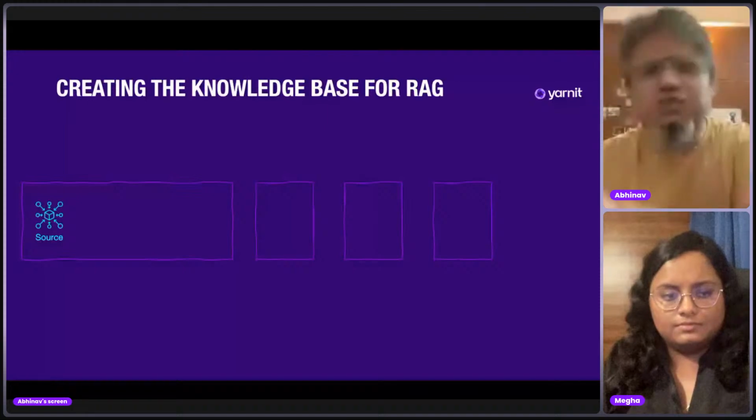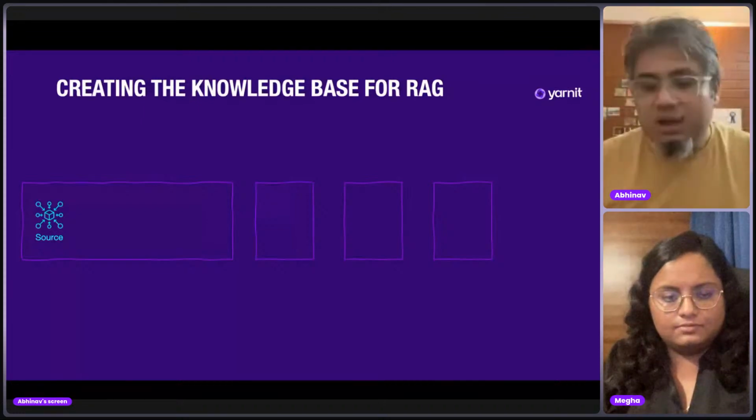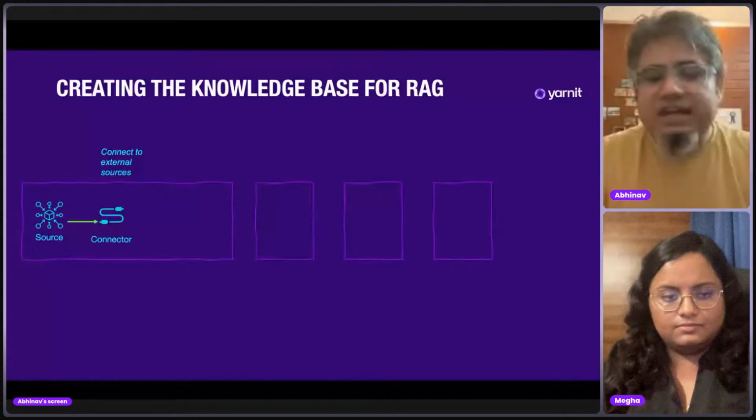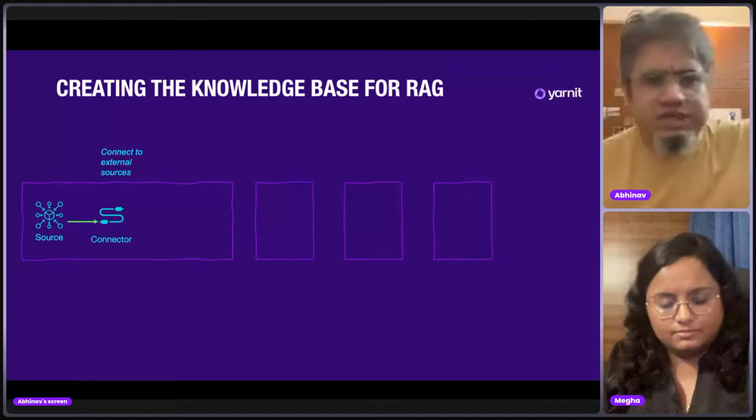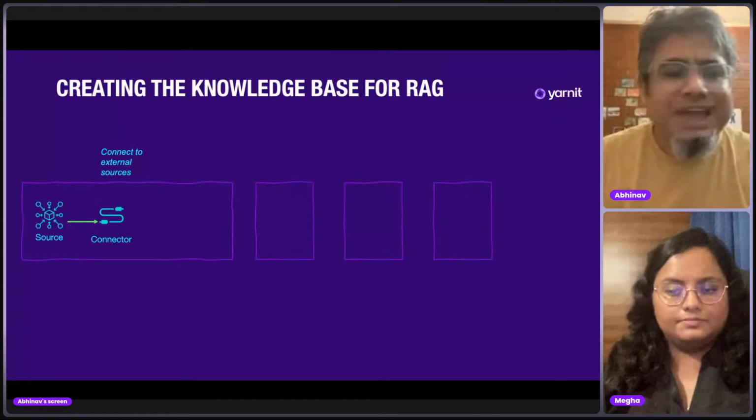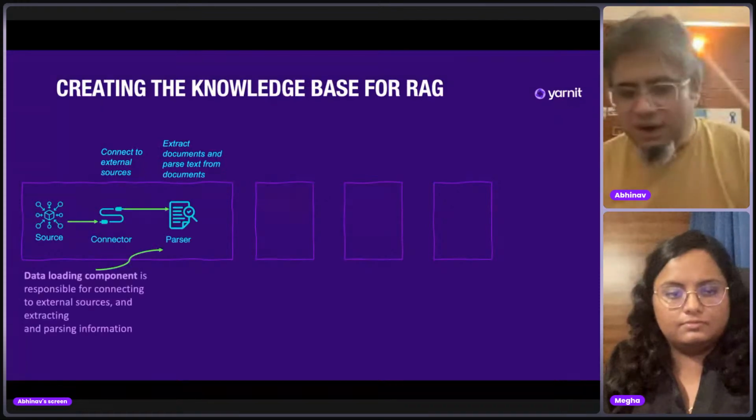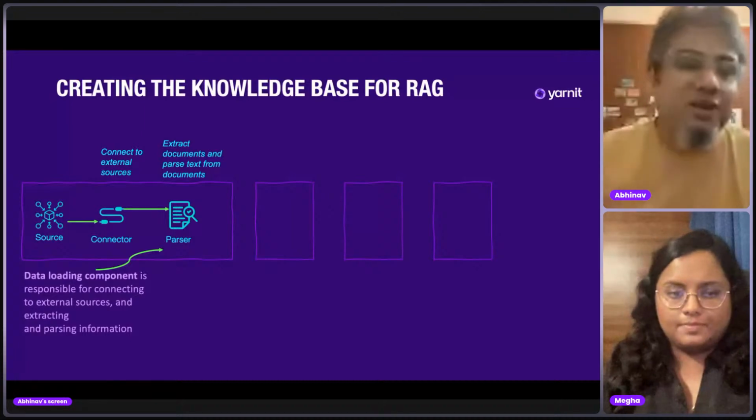So you have a source, a data source, where your information is present. It can be a URL like the one we saw in the demo. We connect to this external data source, which can be a data lake, a data object, a URL, a PDF file. We extract information from this document. This part of creating the knowledge base, this particular pipeline, is called data loading.